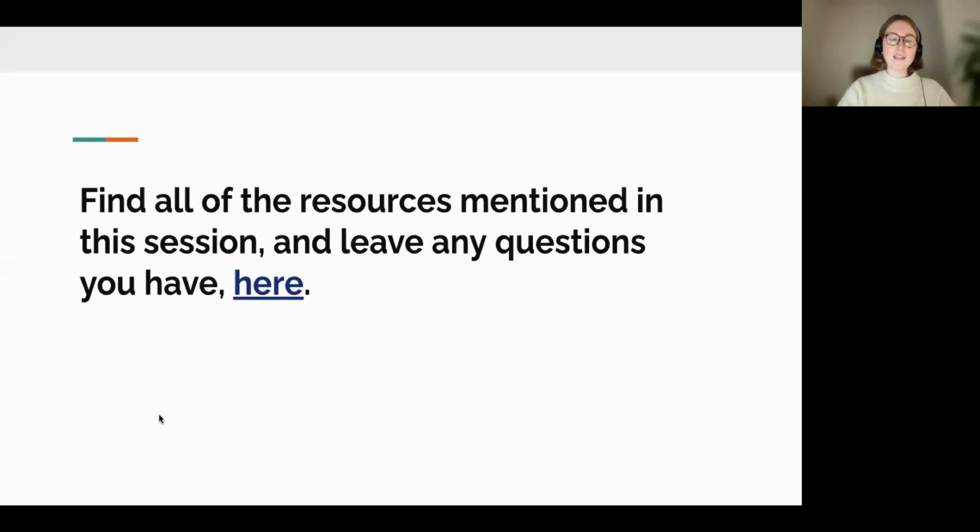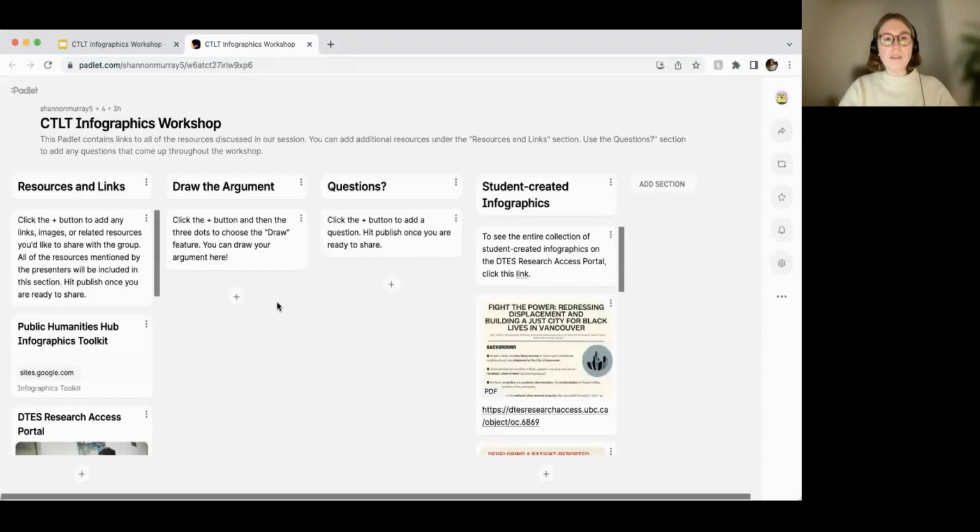Previous to that, I did work as a student librarian with the Downtown Eastside Research Access Portal. So that is how I got involved in the project, and the toolkit and the case study we'll be talking about later today. First, I'm going to just introduce you to the Padlet that we've created for this session and just do a really brief screen share walkthrough to show you what the Padlet has and how you can use it. We will also add the link to the Padlet in the chat as well.